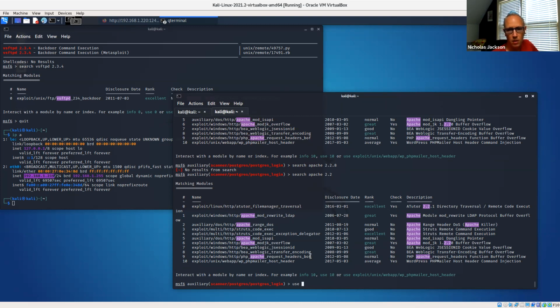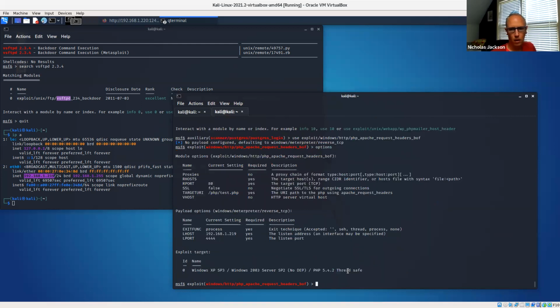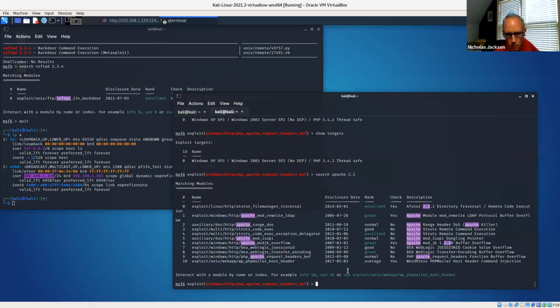So this requires PHP. PHP is usually running on a host. Let's try options. So this appears to target a Windows server. The fact that we know the server is a Linux server means this is not a useful one for us to target. Oh, I guess it did say exploit Windows here, so that's how we knew.